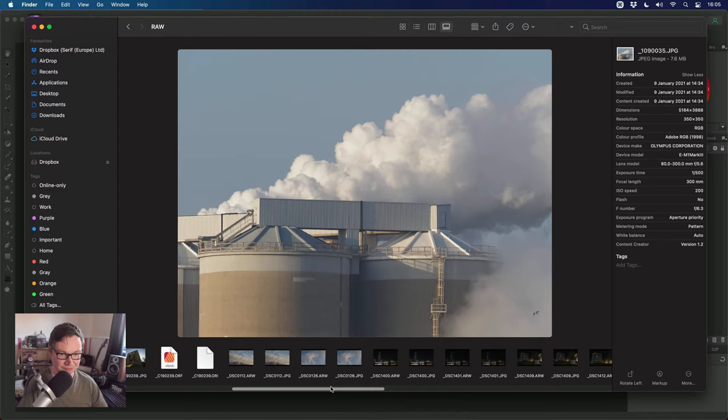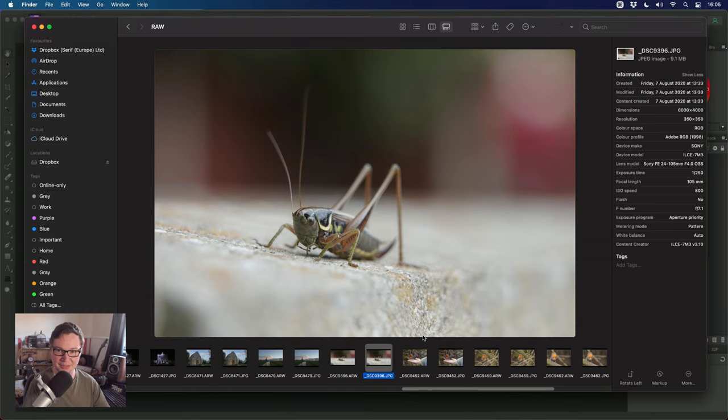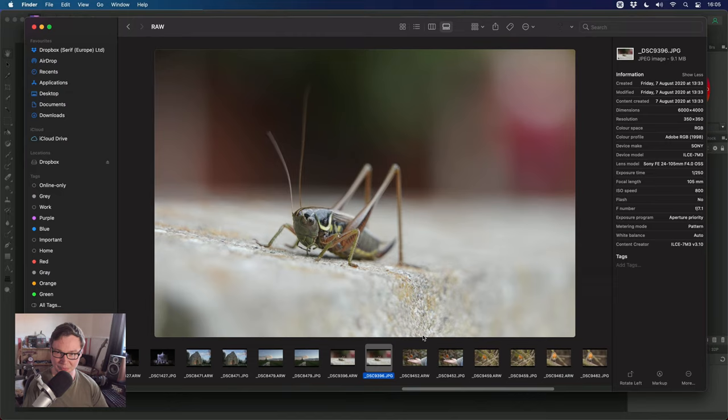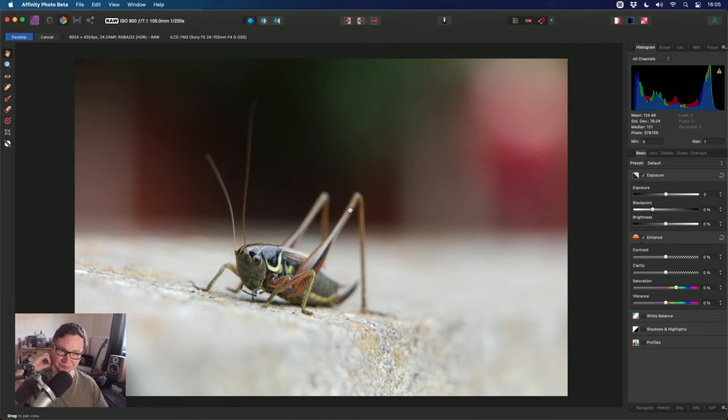So let's see, I've got the sidecar JPEGs as well as the raw files, so I'm going to be working from the raw files, of course, but the JPEGs just help me quickly preview what I'm going to be editing. So this one was taken in my garden, August last year. I've barely looked at these, so I'm going to drag this into Photo, start editing it.